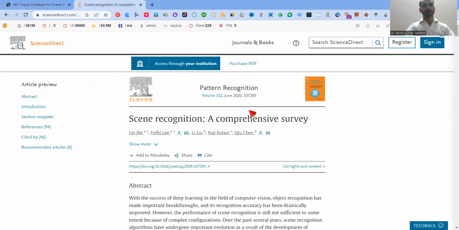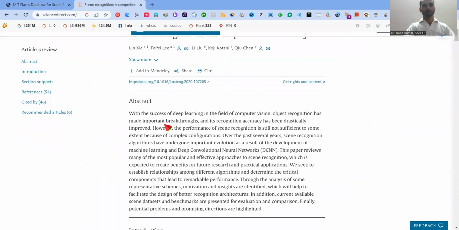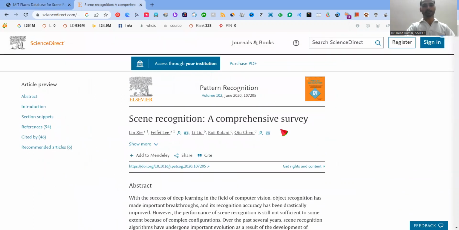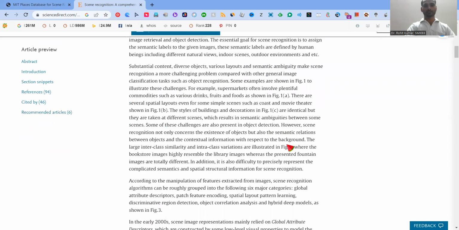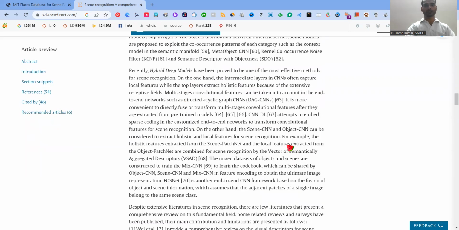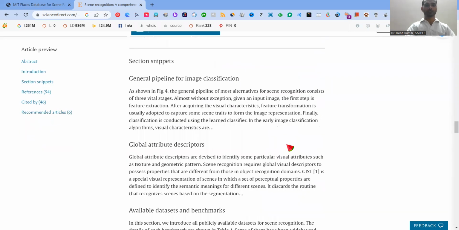And it's not specifically an article, it's a journal. It's a bit lengthy because it's a kind of comprehensive survey. So hopefully you'll find it useful and you can go through it. The paper is not very lengthy, it has only 94 references. And you can see the basic scene recognition related details and some of the related key concepts.